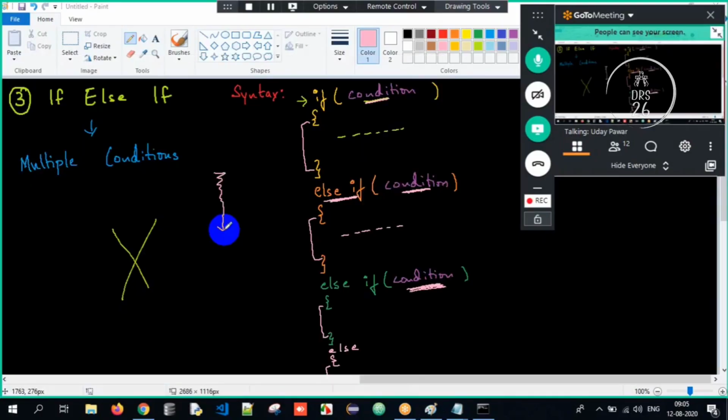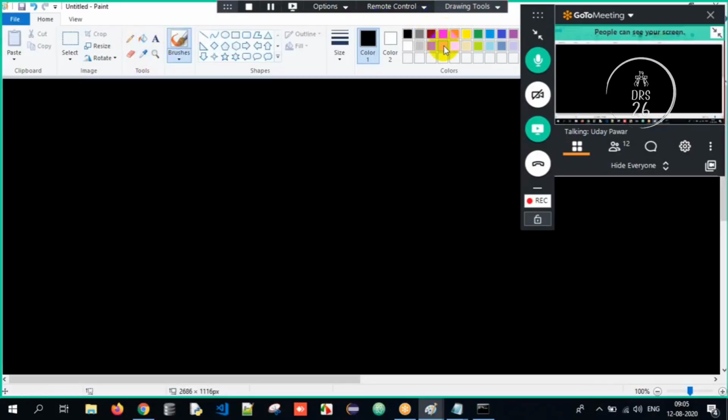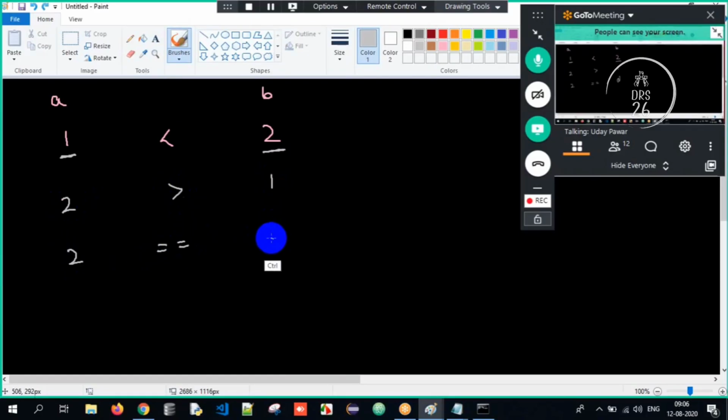I will explain it here. If there are two numbers, A and B, two variables, then A can be 1, which is lesser than 2, or 2 can be greater than 1, or 2 can be equal to 2.